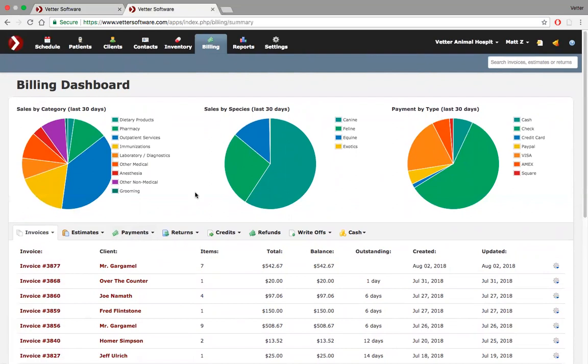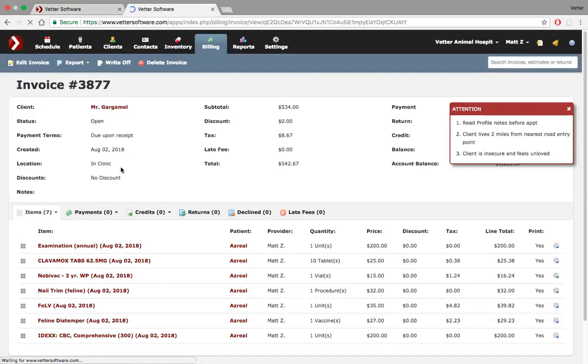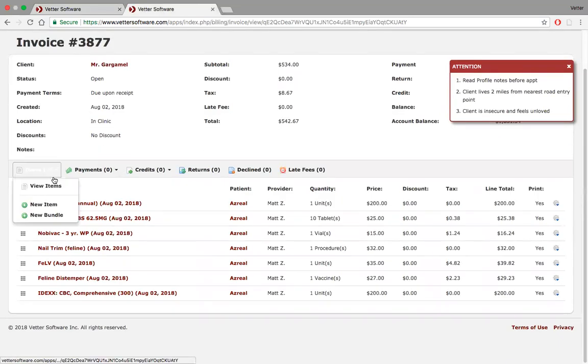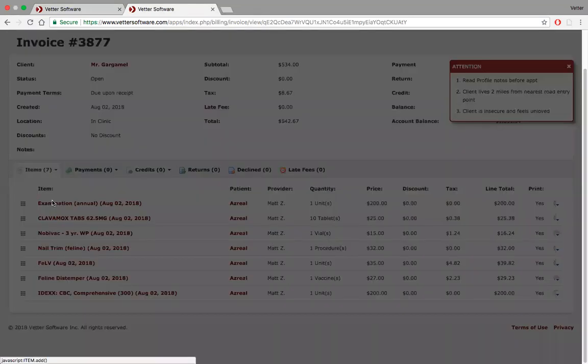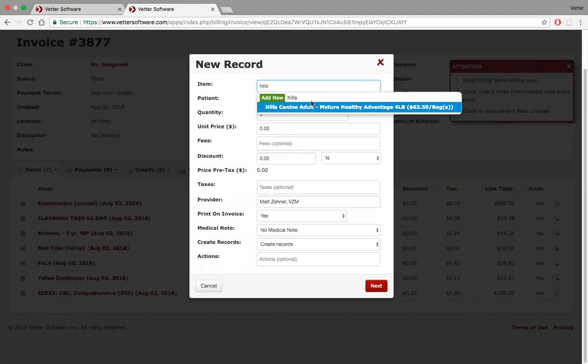But before they do so, let's say they're up front checking out, and they notice, oh, you have some Hills dog food, or in this case cat food, sitting on the counter or the shelf, or a new leash, or a toy, or any kind of little sundry items you may have. No problem. Click on the invoice here and add a new item. Let's add it to our Hills, what have you, right here.